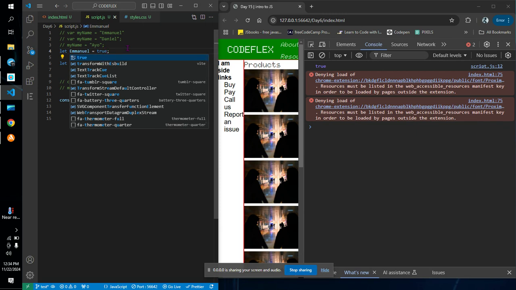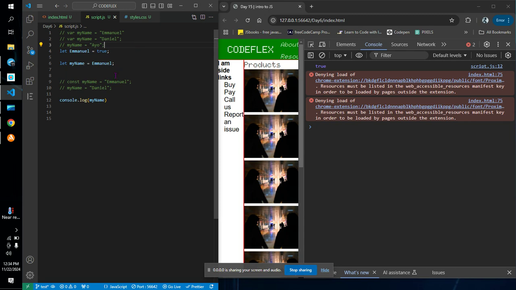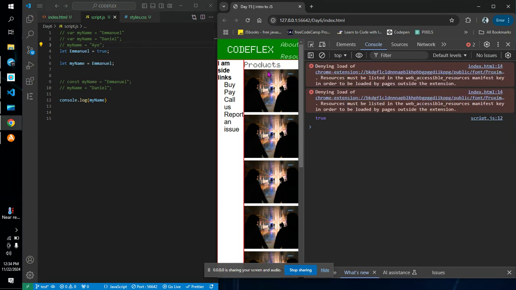So if I say Emmanuel is a Boolean now, let me refresh and see. You see that it's telling us that Emmanuel is true, right? So that is the Boolean type. Whenever you see true or false, it is a Boolean. The type of value that Emmanuel is holding now is Boolean.